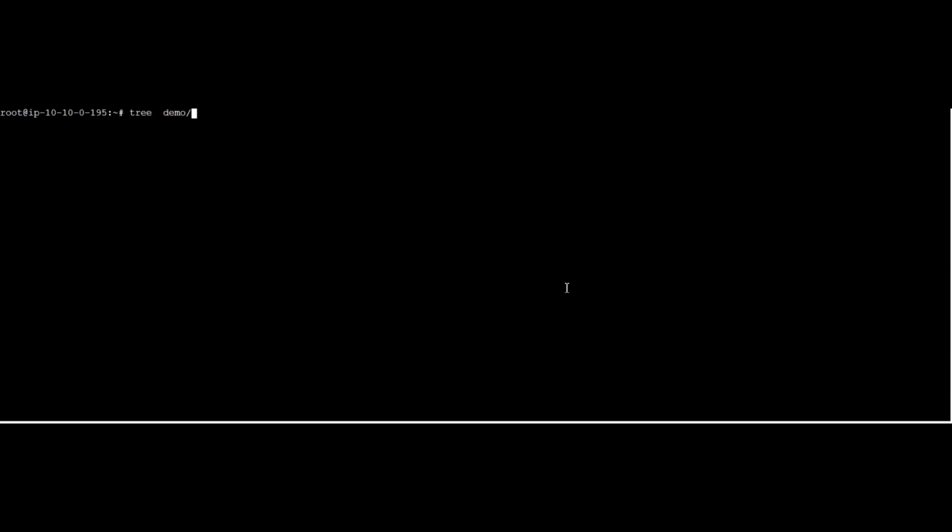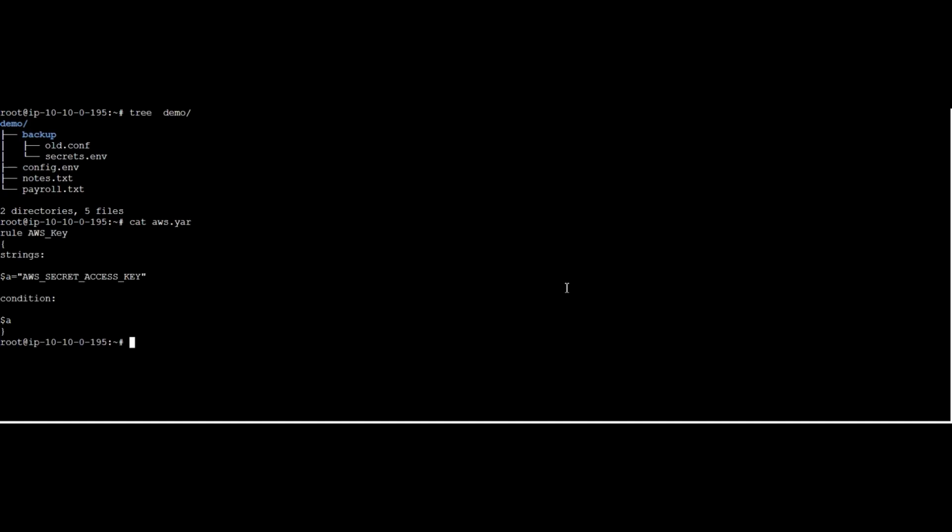Let's begin by creating our first Yara rule. This rule simply searches for the word confidential. Although it's a simple example, it demonstrates how Yara works. Now let's scan the payroll file. As expected, Yara immediately reports a match because the file contains a pattern defined in our rule.